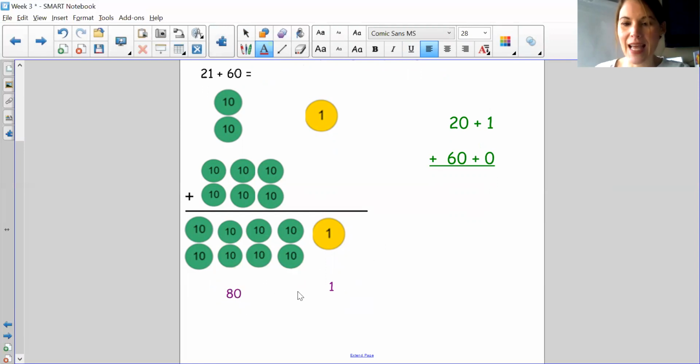Okay, so I need to add these two parts together. So I have 80, add 1. 80 add 1 equals 81. I know that because 1 add 0 is 1, and 8 tens plus no tens is 8 tens. So it stays 81.